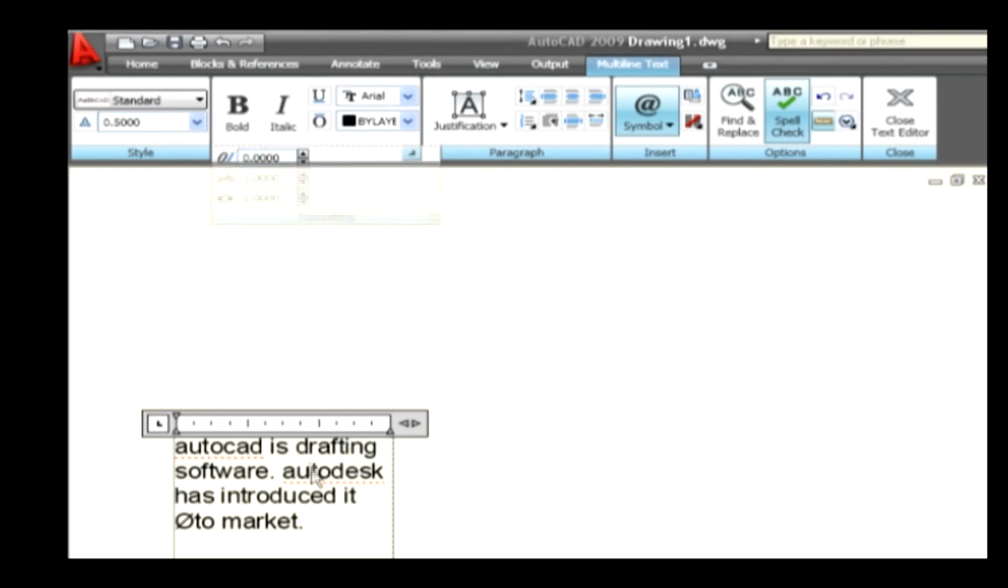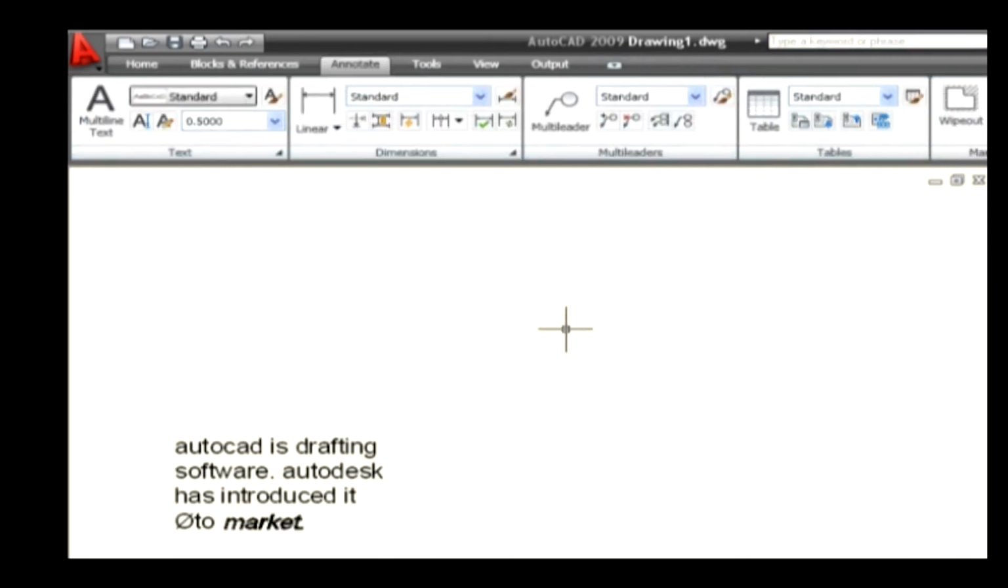Give oblique angles in the space shown in the toolbar for making the text appear more angular. After finishing the text, select OK to finish the multi-line text. Thus, the text is created.